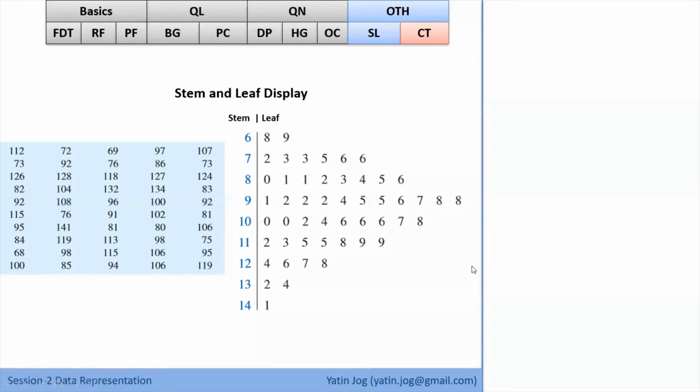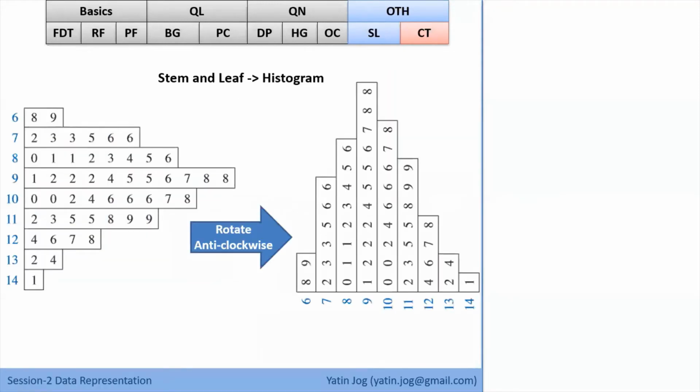Now, there are not many use cases or applications of stem and leaf, but this stem and leaf is the base or the foundation of the histogram actually. So if you rotate this stem and leaf anti-clockwise, what you get is a histogram actually.